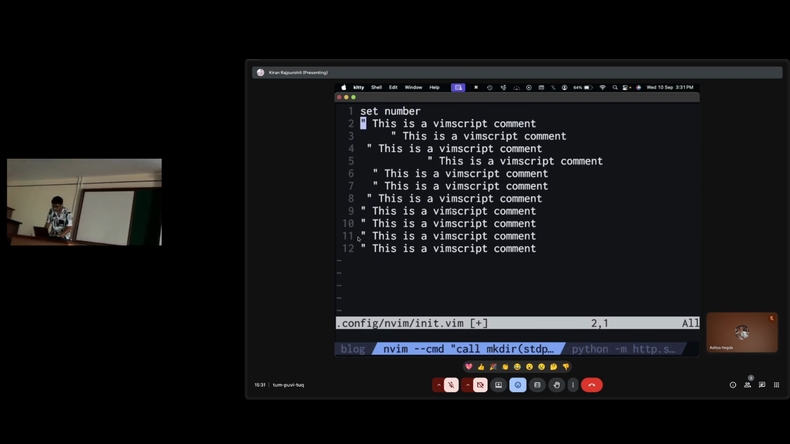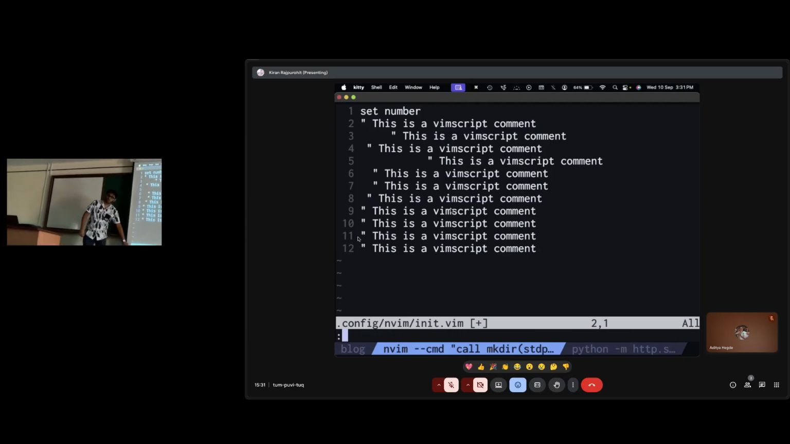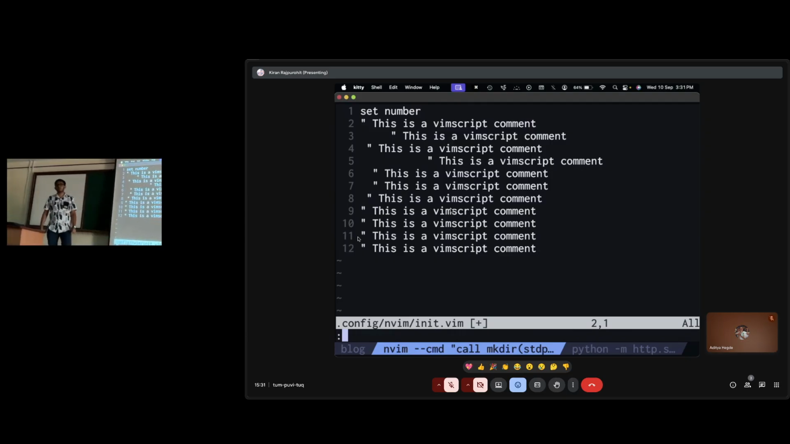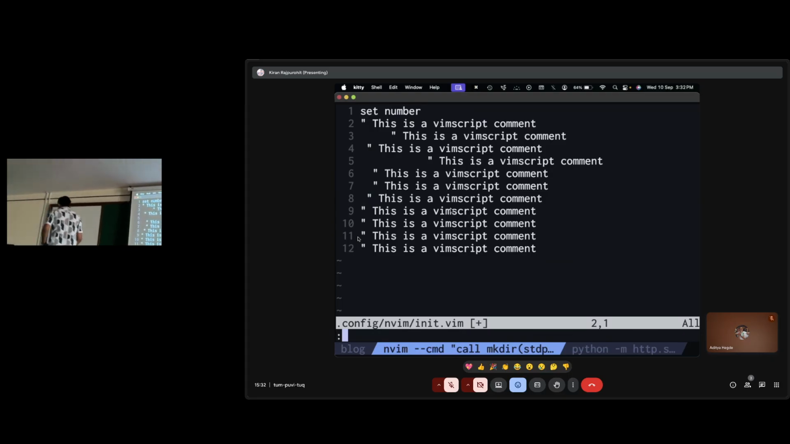So we again press colon to go into command mode. You will see that your cursor is positioned at the bottom left corner of the screen. Is everybody following? From what point should I repeat?